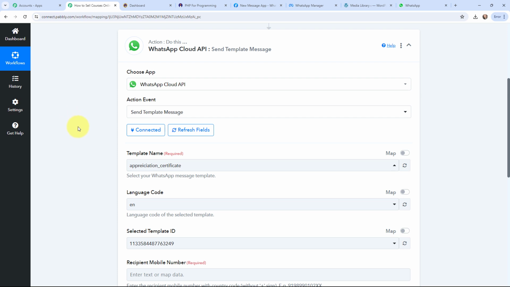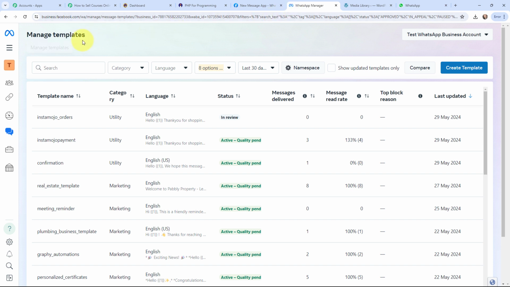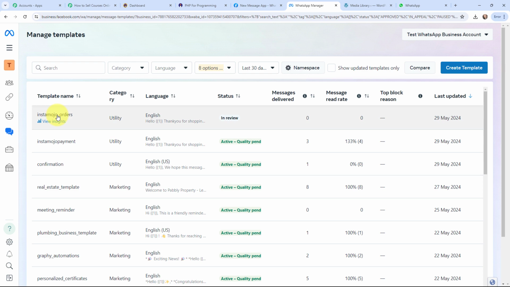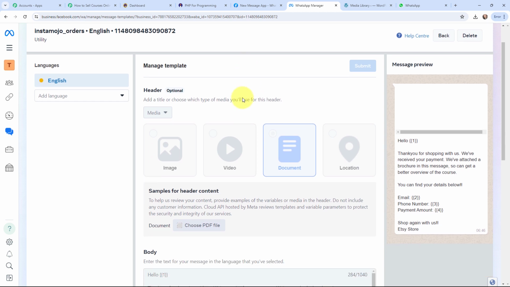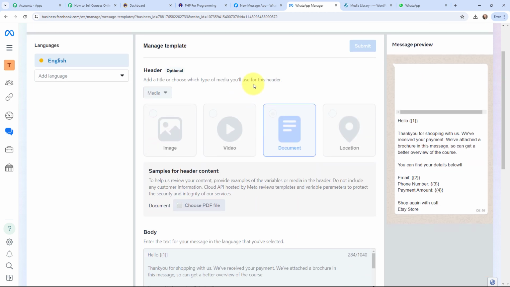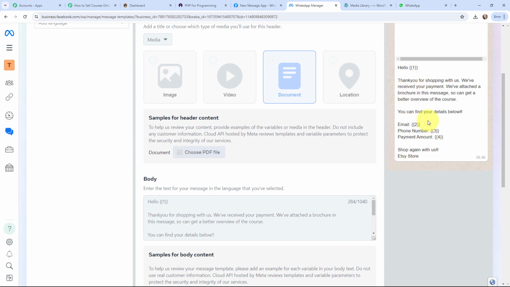Now I'm going to take you to WhatsApp Manager, and over here these are the templates that I've created before. I want to use this template that is by the name of Instamojo_orders. I'm going to show you the template as well. Over here, this here is the template. In the header option, I have selected document because I want to send a brochure on WhatsApp to the customer, so that is why I've selected document. And this here is the content of the message.